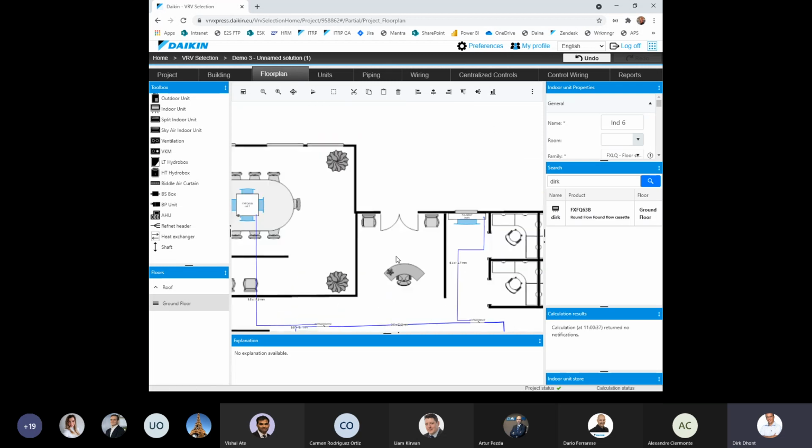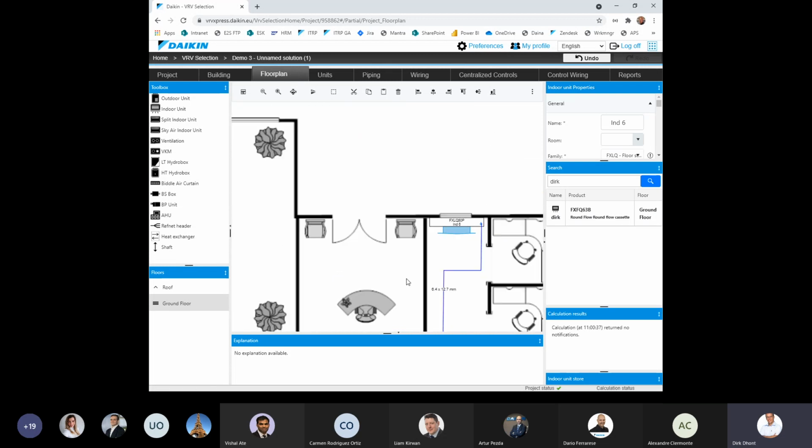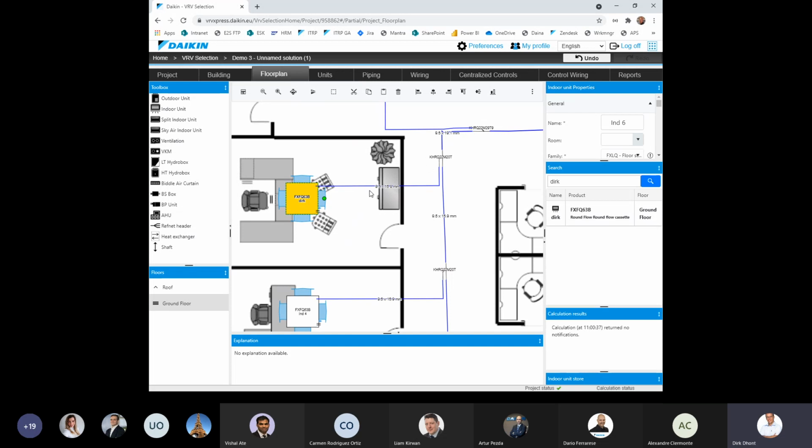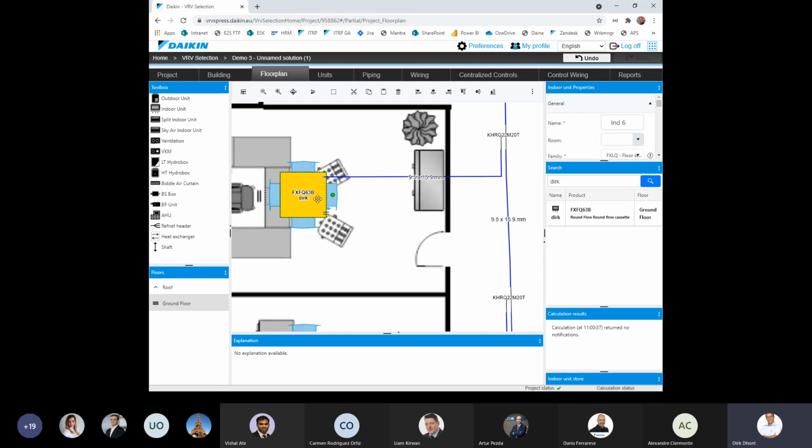So I think I swapped it. I didn't change the model. Anyway, you see that it jumps immediately to that ender unit, and it highlights it in a flashy yellow color for you to easily find it back.